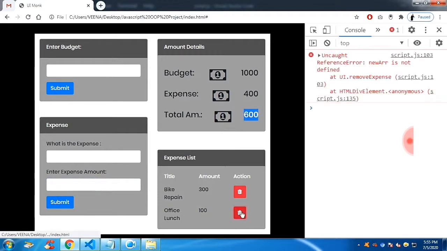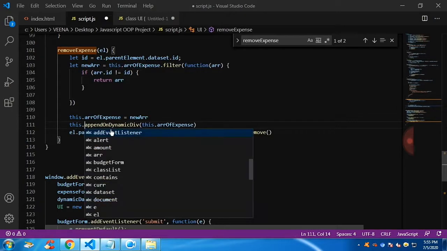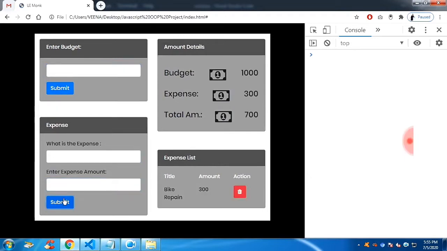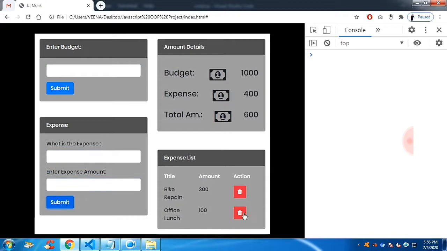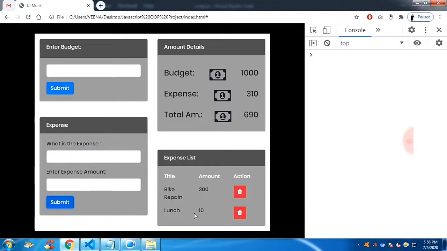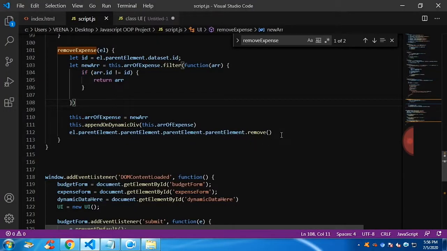But the value will be deleted from the array. We have to use the let keyword. It will be deleted from the array, but the value won't be calculated. So to calculate it, we need to use the two functions which we have already defined above, show budget and show expense. You can see it is not getting calculated. It's 300 now. If I delete it, you can see 300 is still 300, but the expense is just 300. So let's call the two functions.